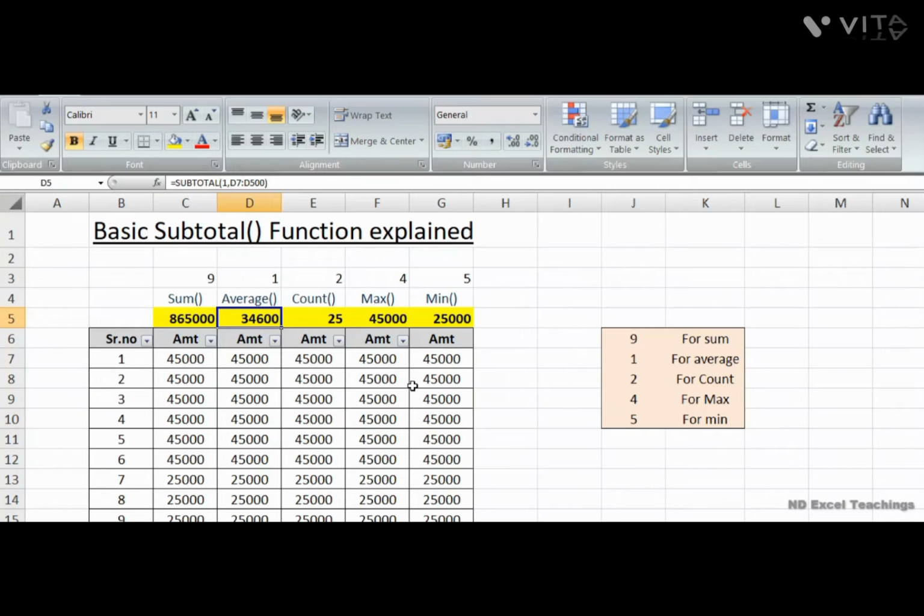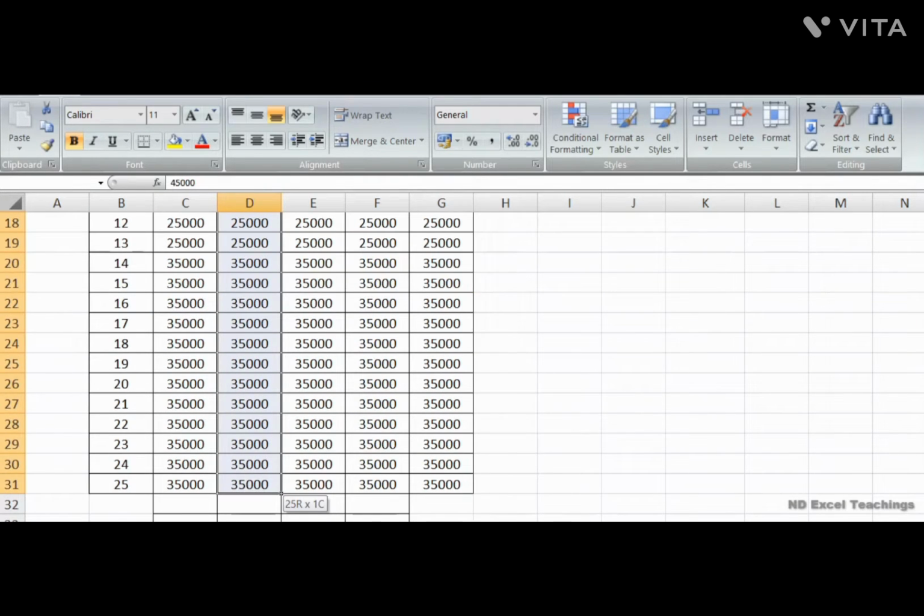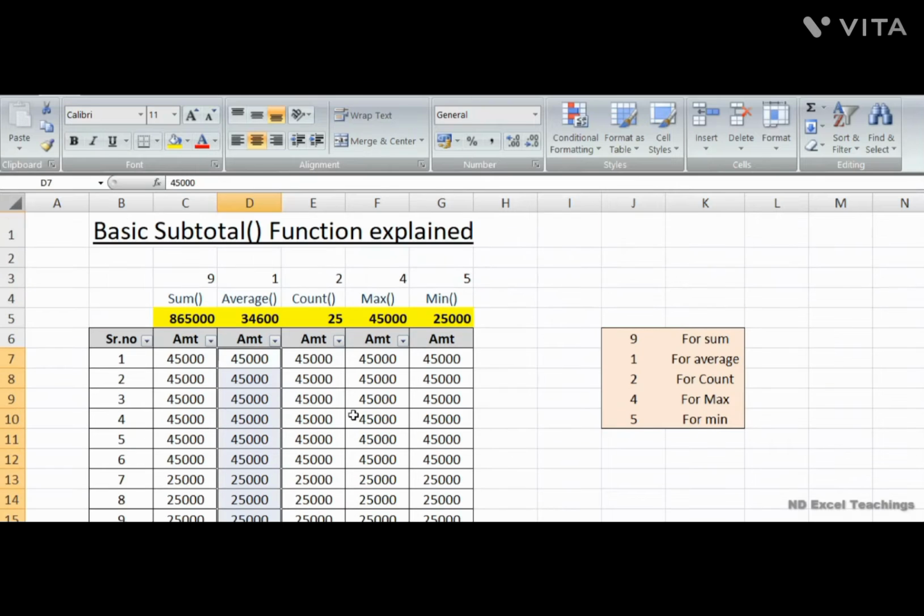The second column shows the average of all this data till here, or it might be something more also. It doesn't make much of a difference, but it shows the average of it. The syntax is subtotal 1 from D7 till D500 down below. Press enter. 34,600 is the average of all these numbers.